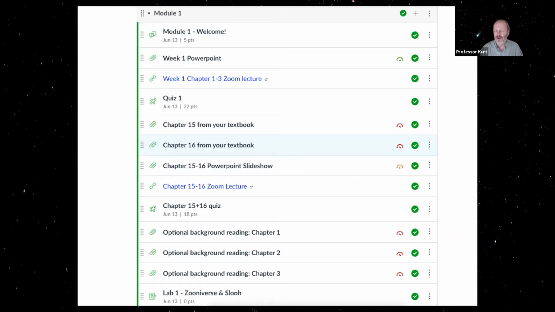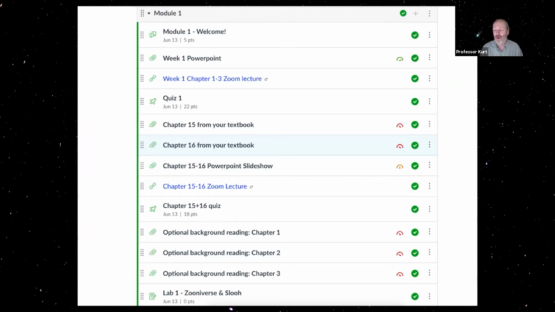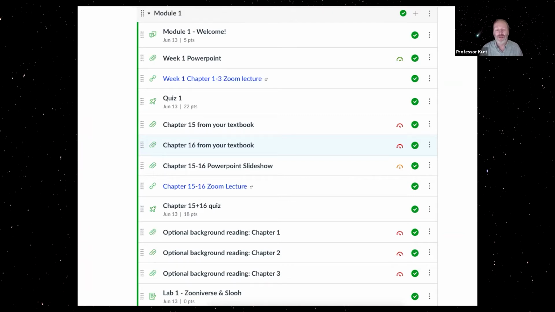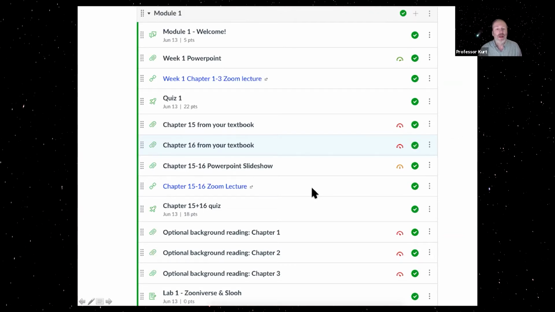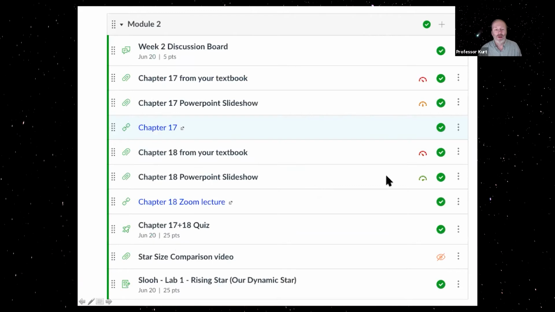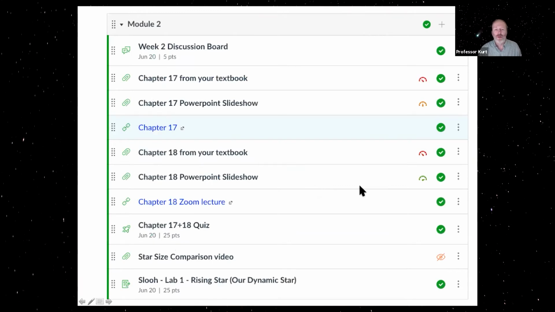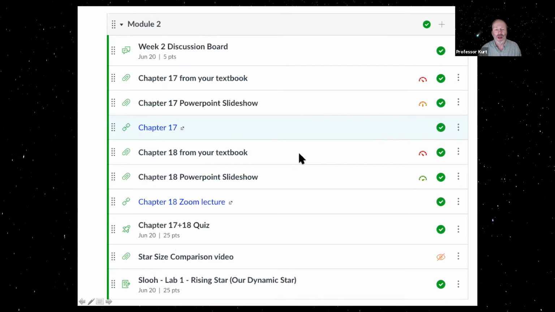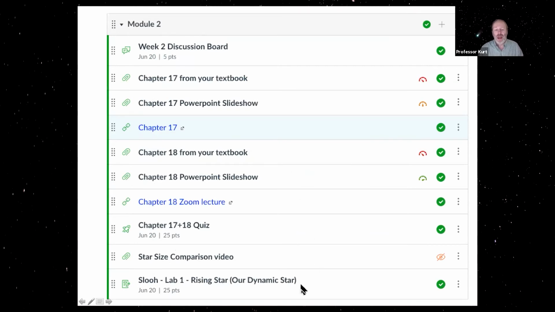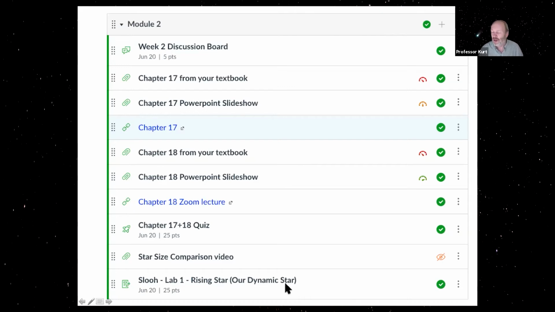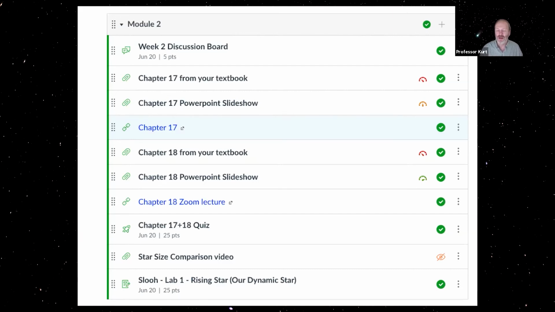Since our first module would be with the sun, I would have them get familiar with Slooh in the context of using the solar telescope and doing some live observations with that. And there we are. So then we would go on to the next module. And what would happen from this, you see we continue on with our OpenStax chapters. And then we have another Slooh lab that is specifically keyed towards those particular chapters.